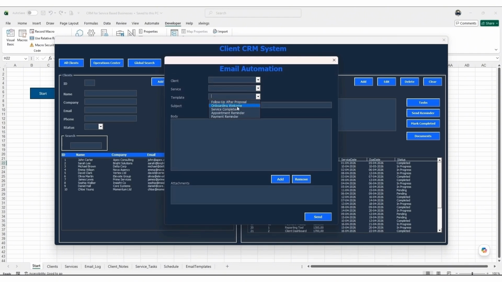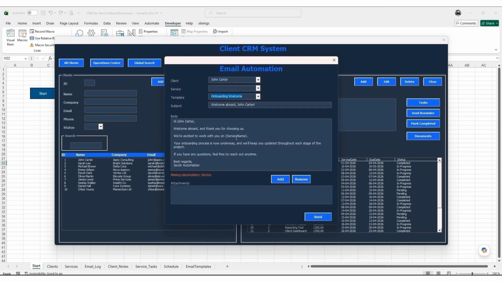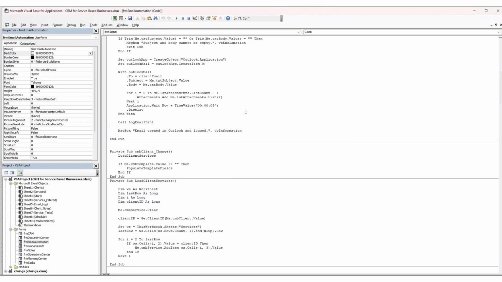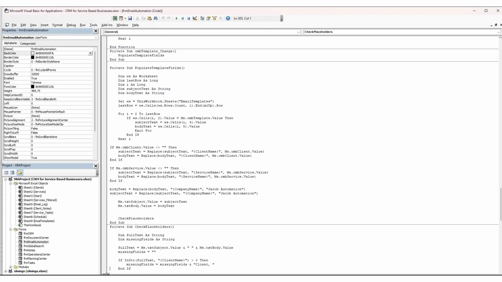Let's have the onboarding welcome template. We have the service name placeholder, missing placeholder service. And when we select client Paul, it updates. Services are filtered by client ID, so users only see projects relevant to the selected client. Switching templates immediately populates subject and body with placeholder-resolved content.